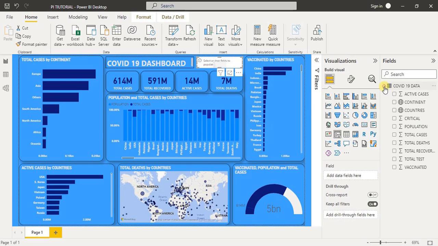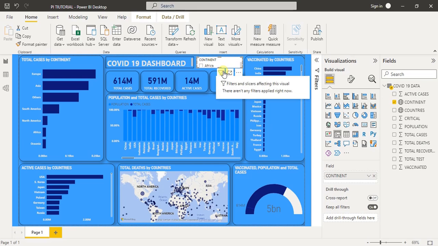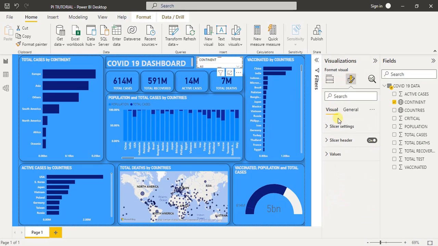Right. So the variable for our slicer is going to be the continent. Now, normally you have your slicer as a list. Let's just change it to drop down. So change your slicer to drop down instead of list. Okay. So let's go ahead and edit the slicer settings. Let's just turn off the header. Alright. Turn off the background.